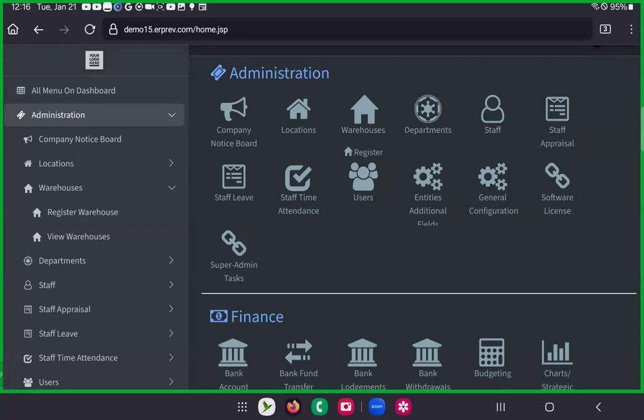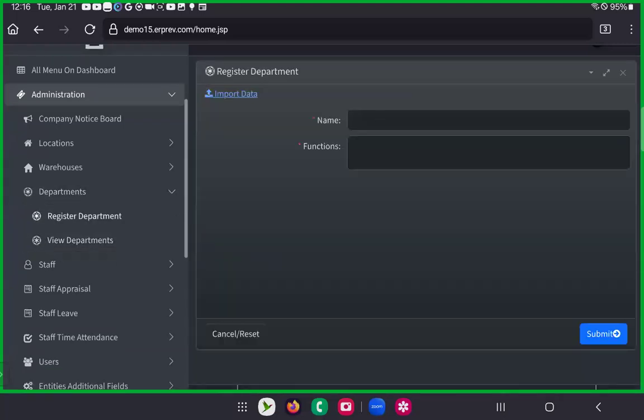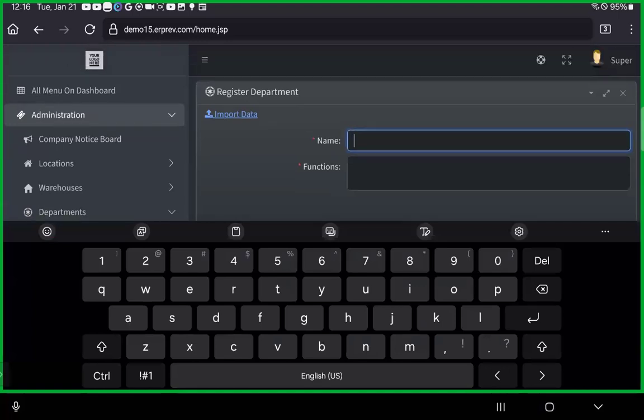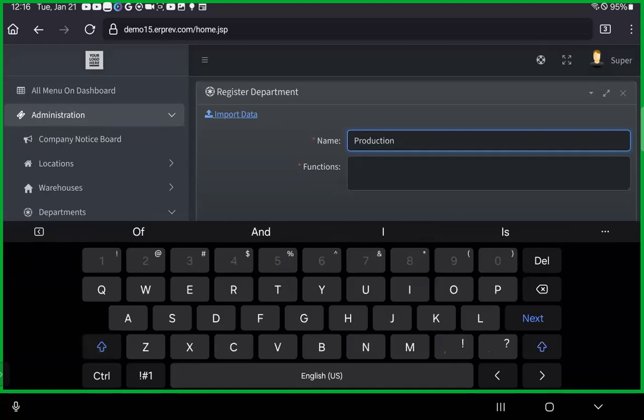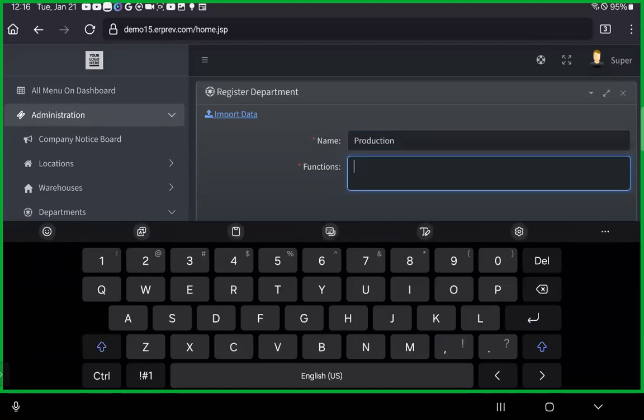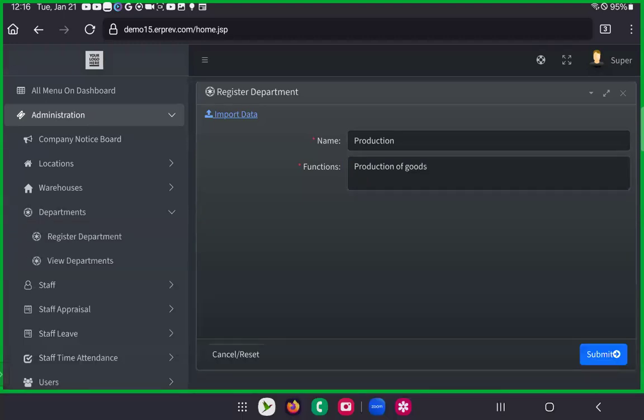Since it's a new account, I'll strongly advise that you register department. So how to register? Click on department, register department. By default, only one department is registered, and it's called administration. So you can go ahead and register a new department here. So I'll just call this one, say production. Sorry, function. Okay, so I go ahead and submit.